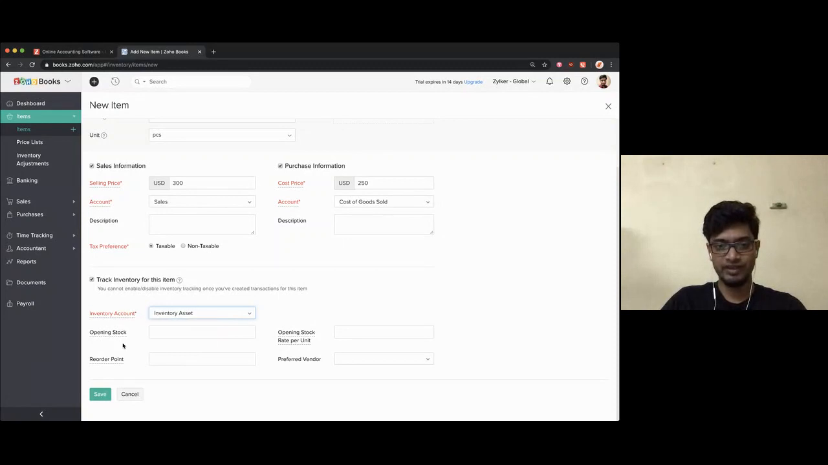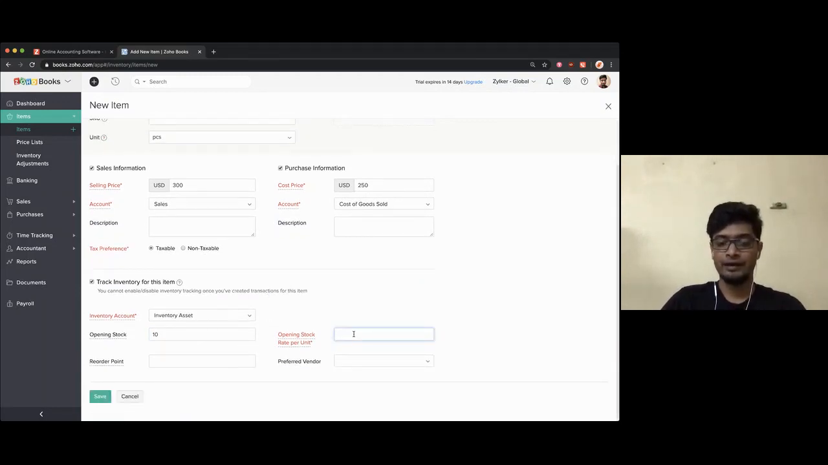And then I have two important fields which will affect my opening balance. On the day when I move to Zoho Books, if I already have stock of this particular item, I need to mention that here. Let's say that I have 10 units of iPhone 11 when I move to Zoho Books. I need to enter the rate at which I purchased each unit of those 10 iPhone 11s. So let's say that I purchased each of them at $250. I'll mention it. Based on the information in these two fields, the opening stock and the opening stock rate per unit, the inventory asset for this particular item in my opening balance will be calculated as 10 times 250. So 2,500 will be the inventory asset of this particular item in the opening balance. Then I'll have the reorder point.